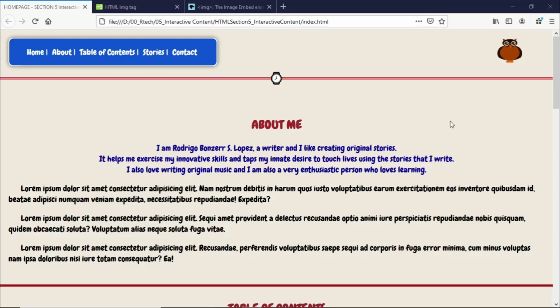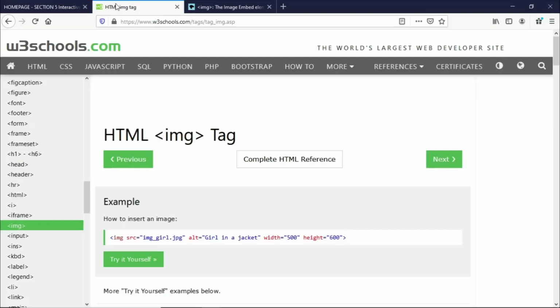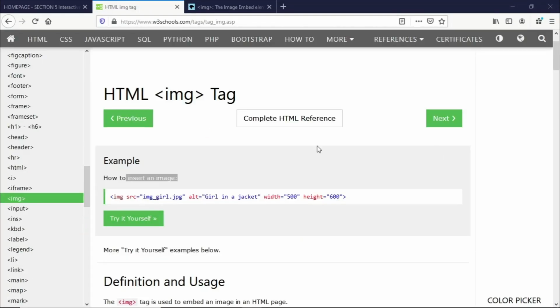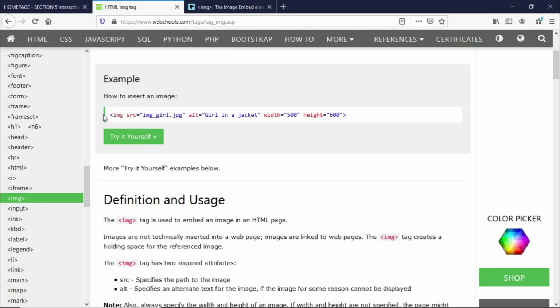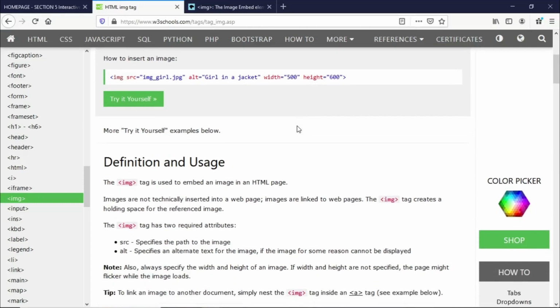Okay everyone, so in this next lesson, let's talk a little bit more about the image tag, the one that we use to embed the image that we have here on the right side of our website. And if we go to the tabs here that I've already opened up, we can see in the documentation that the image tag allows us to embed an image inside of our website.